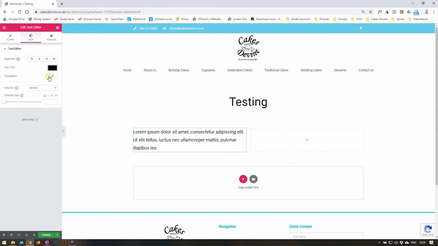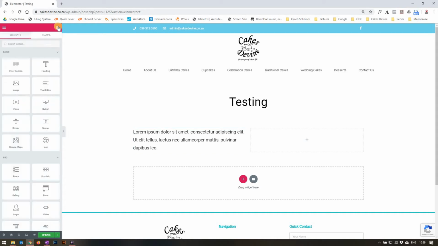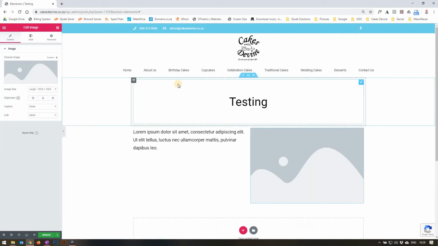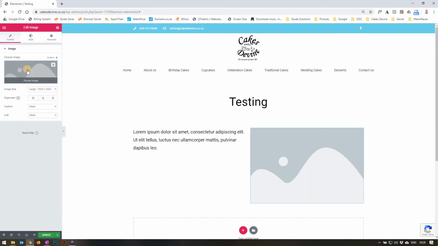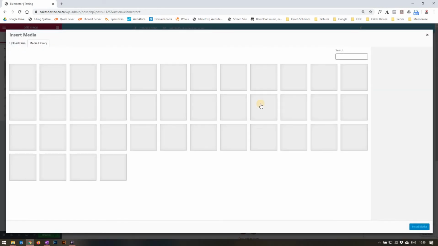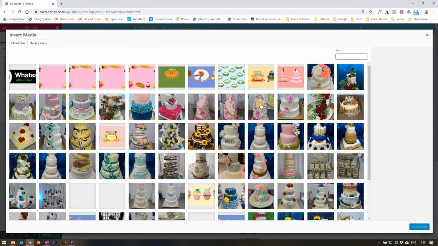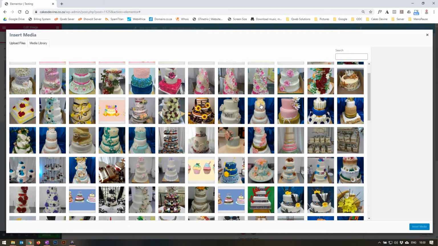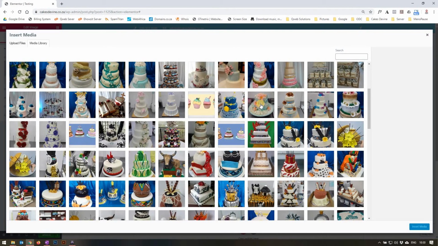Next, we will want to add an image to the column on the right. Again, we will select the 9 dots and either search or find the image and drag it across. Next, we will choose which image we would like to display by selecting Choose Image and then finding the image. I am going to be looking for a square image as that is what is needed for my idea.